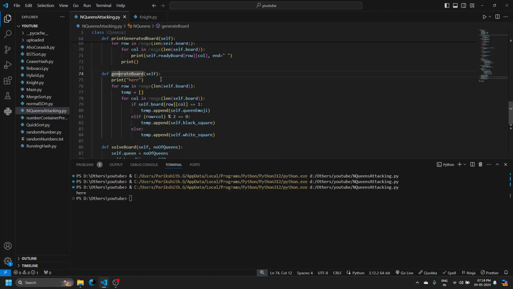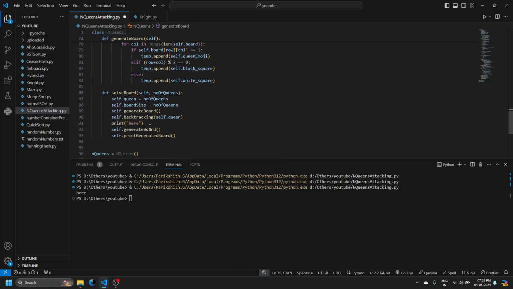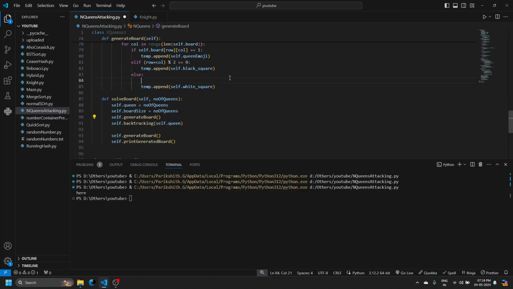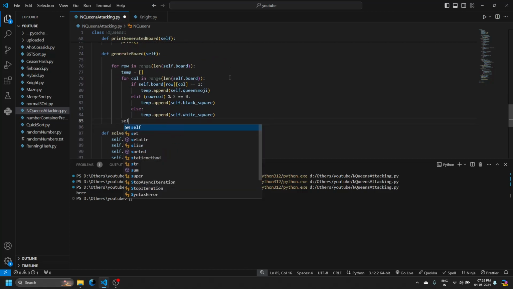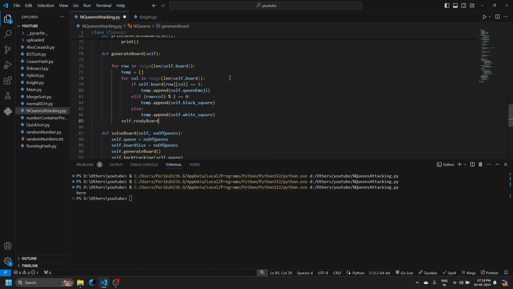I hope you caught why it was not printing. Even I was really shocked. That is because after appending to the temp value, we are not actually modifying our good looking board, or ready board. So it's just printing nothing over here because the length of the actual ready board is 0. So it was not printing anything.